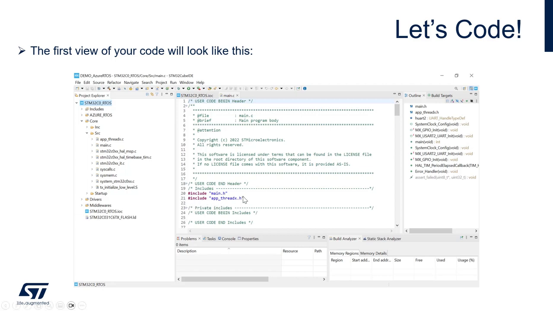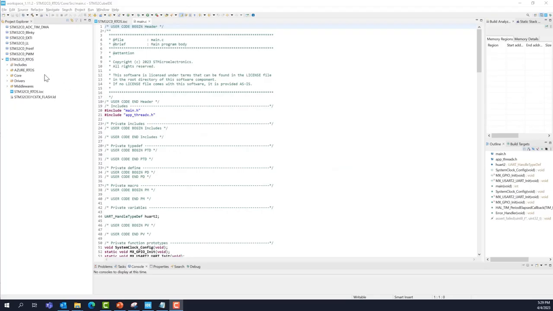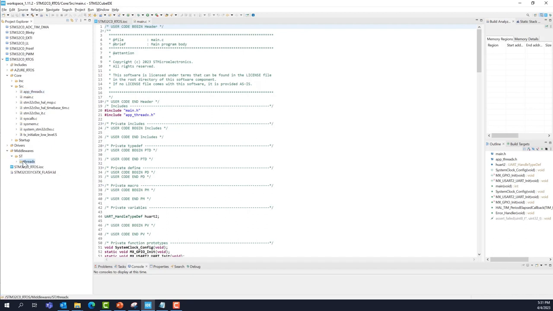You can also notice that in your main.c, you already have an include for app_threadx.h. So the user files are going to be here. We're going to be modifying or adding code in main.c and also app_threadx.c. Now I wanted also to show you in the middleware, where are the ThreadX files? All of them are right here. So this is included in your projects.